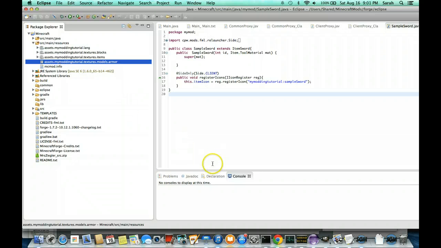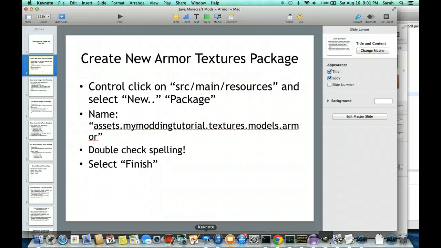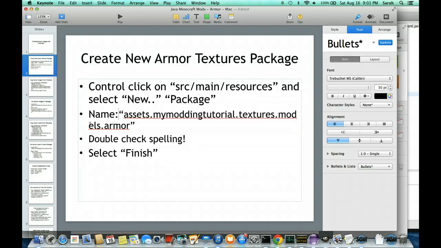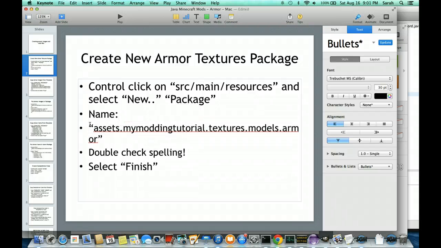Let me show you the slide on that. And here it is in case you need to pause. So pause if necessary. Okay, moving on.